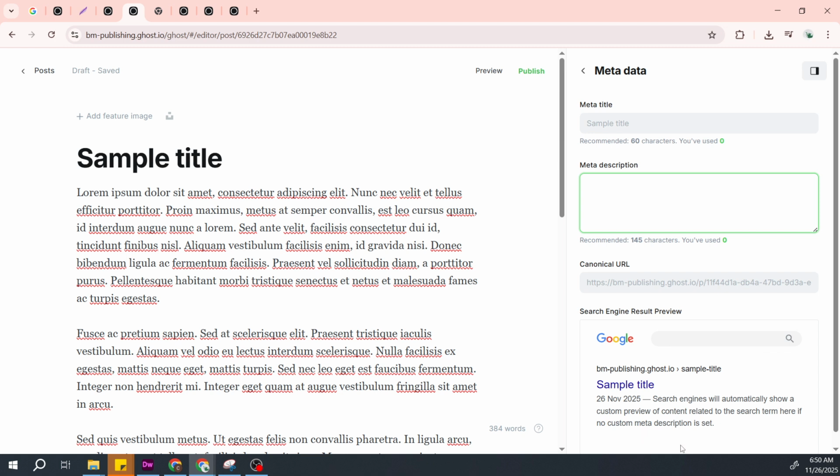Enter a concise, descriptive meta title that clearly reflects the post's topic. Aim for something compelling and accurate. For the meta description, write a short summary that sets the right expectation for readers. Keep it natural and helpful. Include the main keyword or phrase if it fits, but avoid stuffing. The preview is your friend. Use it to check how your text will likely be truncated and adjust as needed.